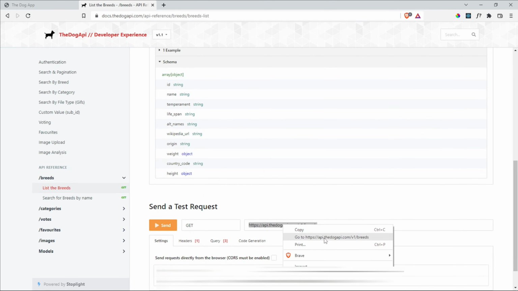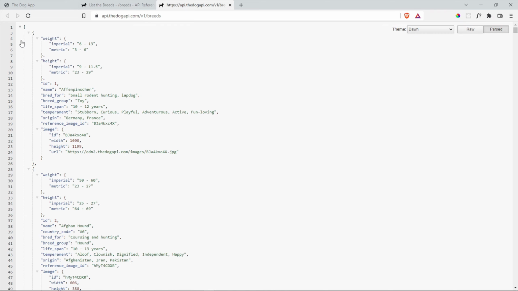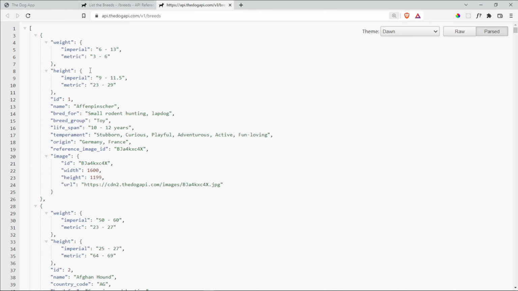So if I go to this link, then this is the GET request that we're going to be getting back. So this is all our data, and you can see that it contains 172 items. And I just want to mention that this extension is called JSON Formatter, so it just formats the JSON so that it looks more readable.